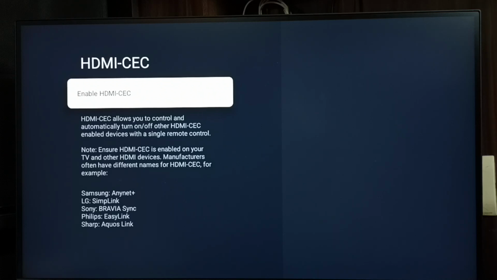Let me enable. Again press the select button on the remote. Done. This way we can enable or disable HDMI CEC.